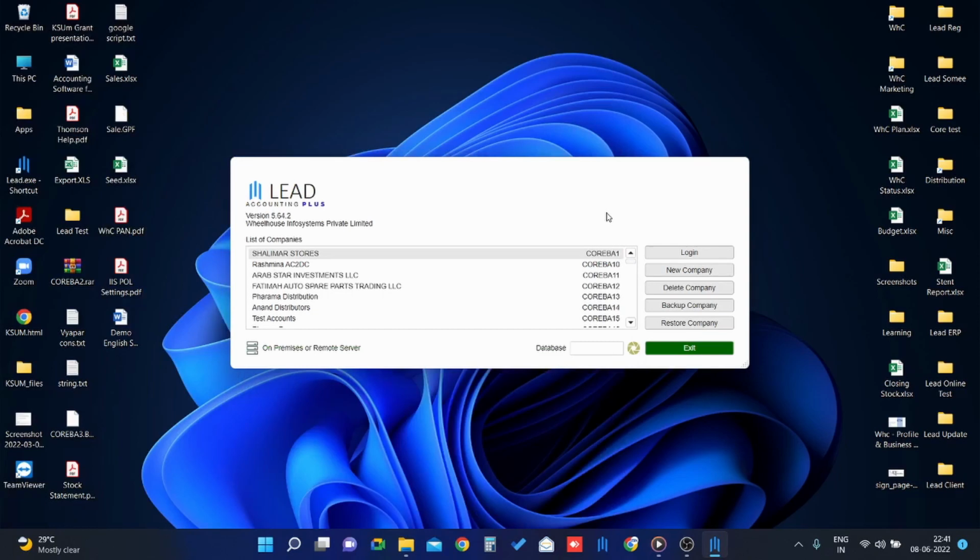When you launch the software, you will see this small window first where on the left you can see the list of all your companies. You can create more than one company and maintain the accounts of each of those concerns separately. The option to create companies and delete them is here on the right side.